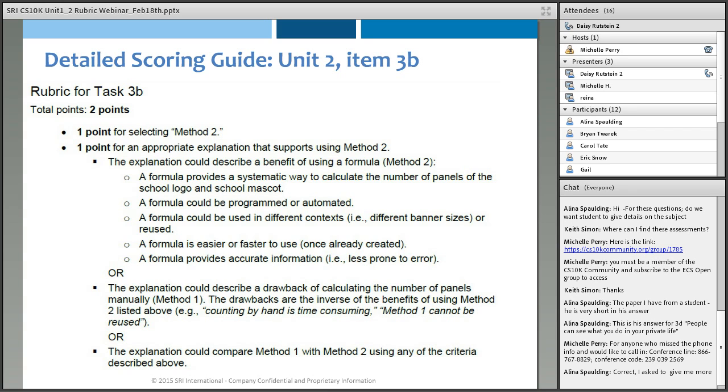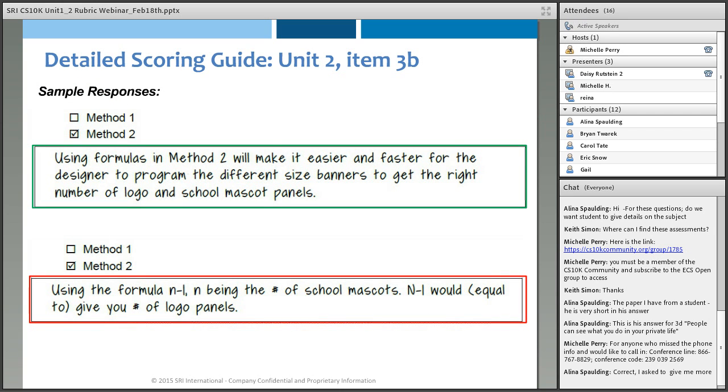They could also talk about this, so from the perspective of, well, if I chose method 1, it would be really slow. I'd have to draw everything out, and that could take a long time. So kind of thinking about the inverse, the opposite of what method 2 was. And of course, if they compared the two, that would be even better. So we saw things like method 2 would be easier and faster. And so we said, okay, that was good.